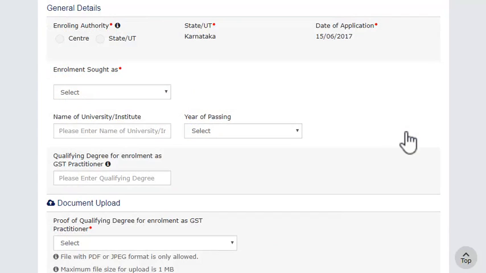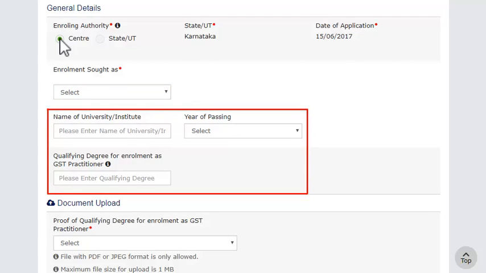Begin by selecting if you want to register under the Central or State or Union Territory Enrolling Authority. Based on the selection, the application will be sent to the corresponding approving authority. You can enroll as a GST practitioner only if you hold one of the desired qualifications or if you are a retired government officer. Select the university or institute, year of passing, and qualifying degree for enrollment as a GST practitioner.